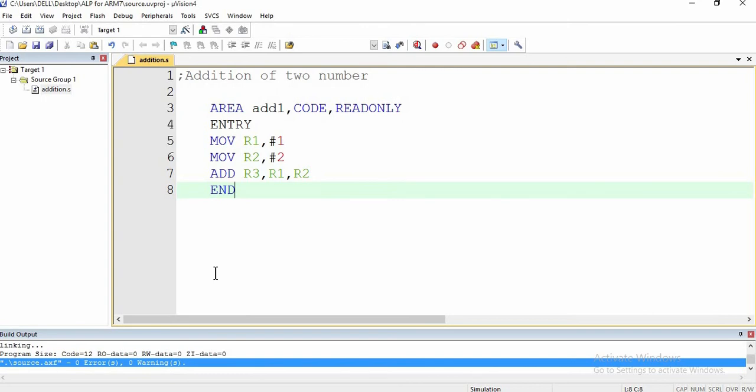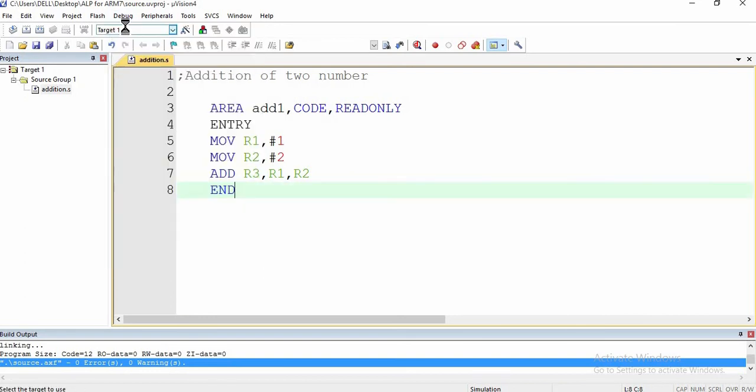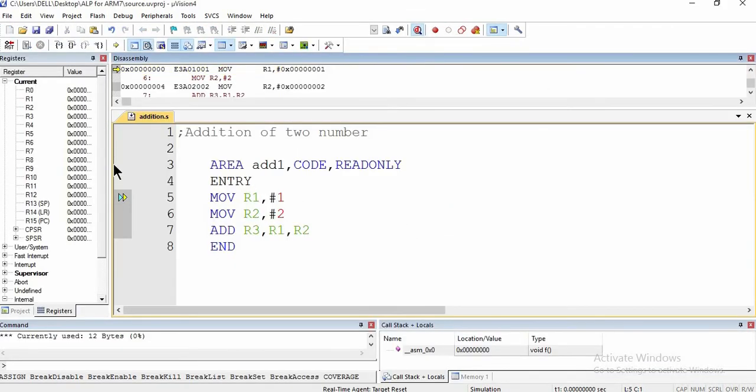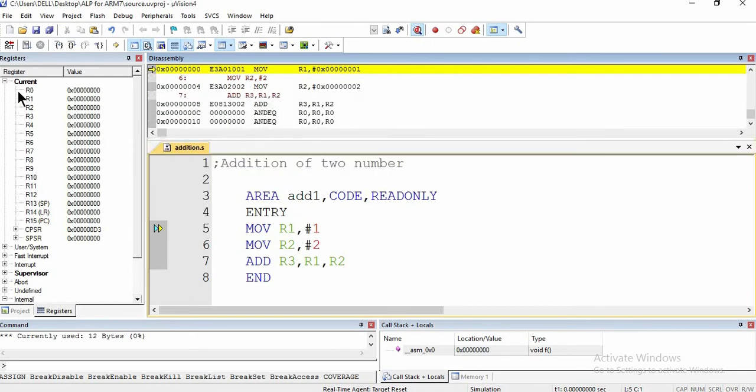Now we will execute it, and see how the contents are stored in the register. For that you should click on debug and start or stop debug session. Click on OK. And I am going to adjust this window over like here. Here you can see all the registers up to R7 and CPSR and SPSR which are there in ARM.